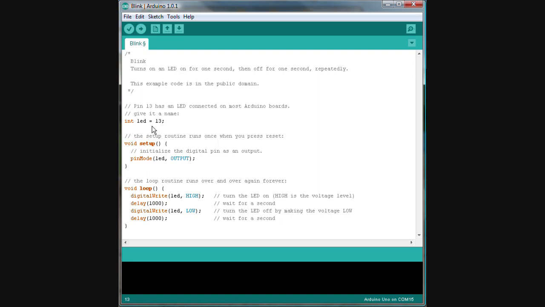Now a variable is something that holds a value inside of your code, and it's given a name. So here the variable name is LED, and the value it's given is 13. It's also an integer, which is this int, but don't worry too much about that for now. We're going to talk about that in a later video. But in this code, what's important is anywhere where we type LED, the code will insert the value 13.